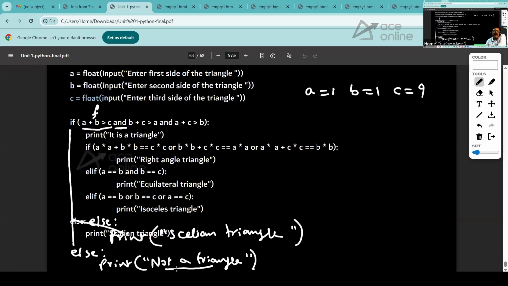Just tell me what kind of triangle it is. See, this is the first side. Let A be 1. So the second side B is 1.